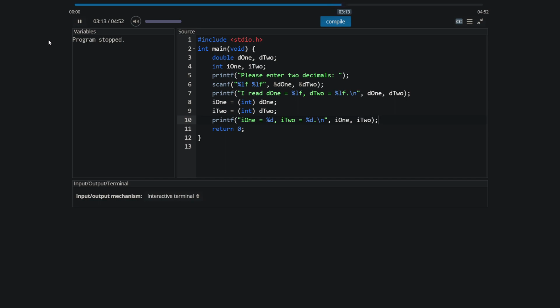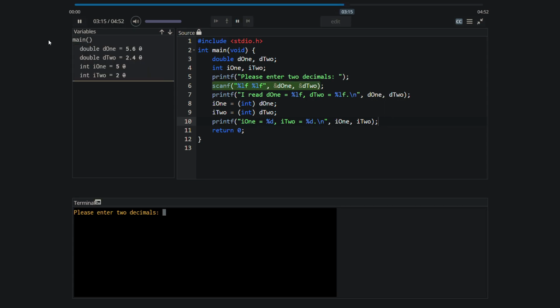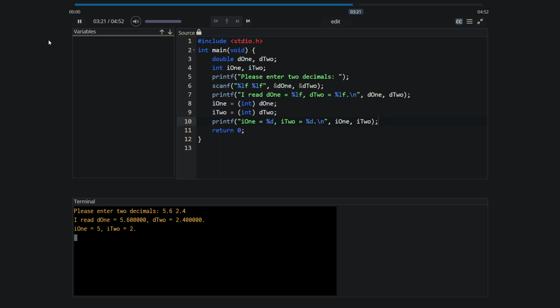Let's run this. Compile and run. Enter two decimals, let's say 5.6 and 2.4. And it says I read D1 is 5.6 and D2 is 2.4. Those are my two decimals. And then I1 and I2 are the conversions of those two. I1 is 5 and I2 is 2, the two converted numbers. So it simply cut off the decimal places.